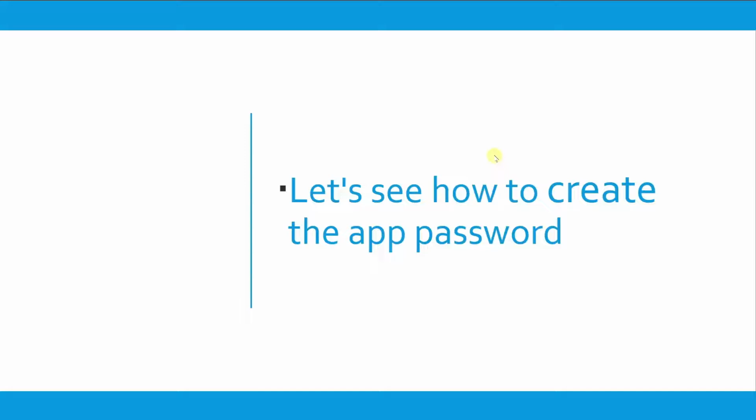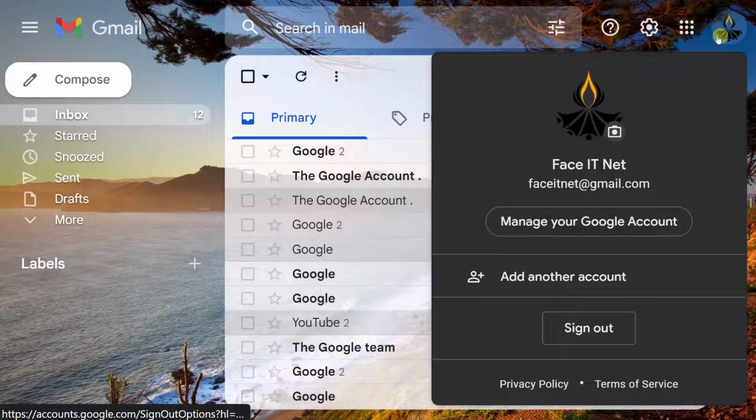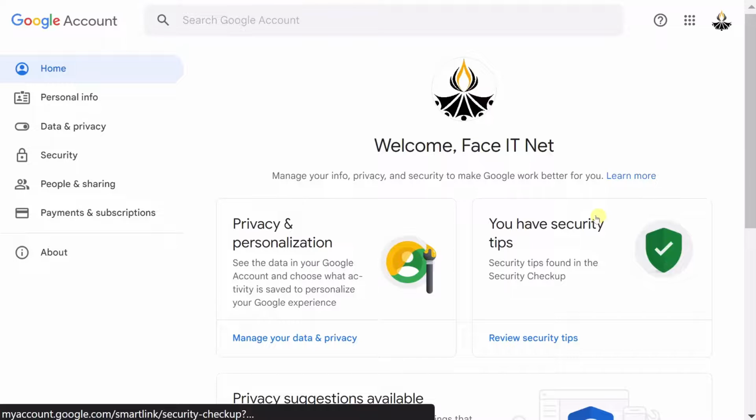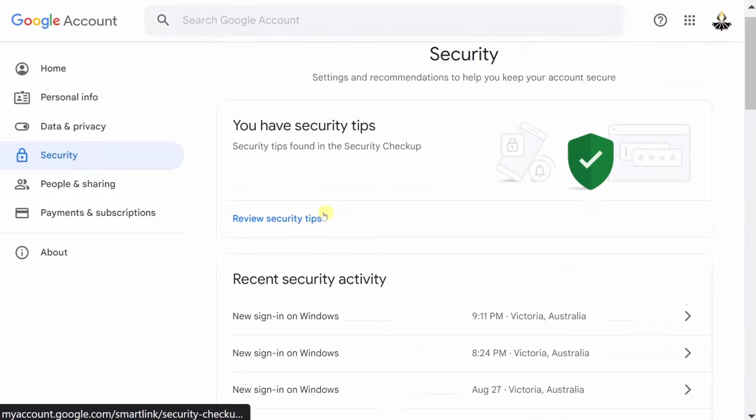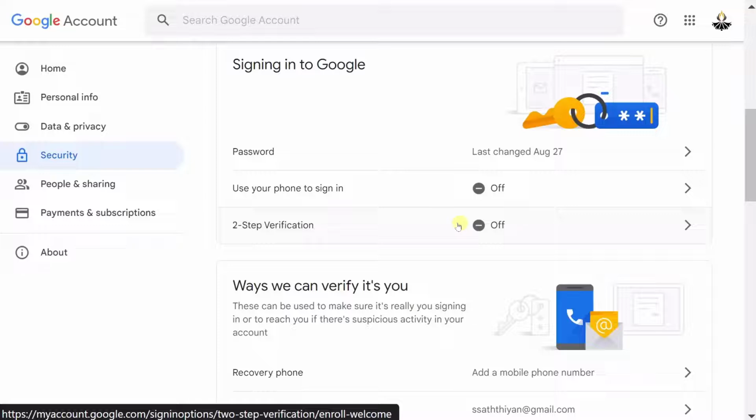Right, now let's see how to create the app password to permit the less secure app to use the Google account. For us to do this, let me go to the Google account. So this is my Gmail account. On this Gmail account, click on your Gmail and then click Manage your Google account. Then click under Security. When you go down to Security, you will see the option two-step verification is turned off.